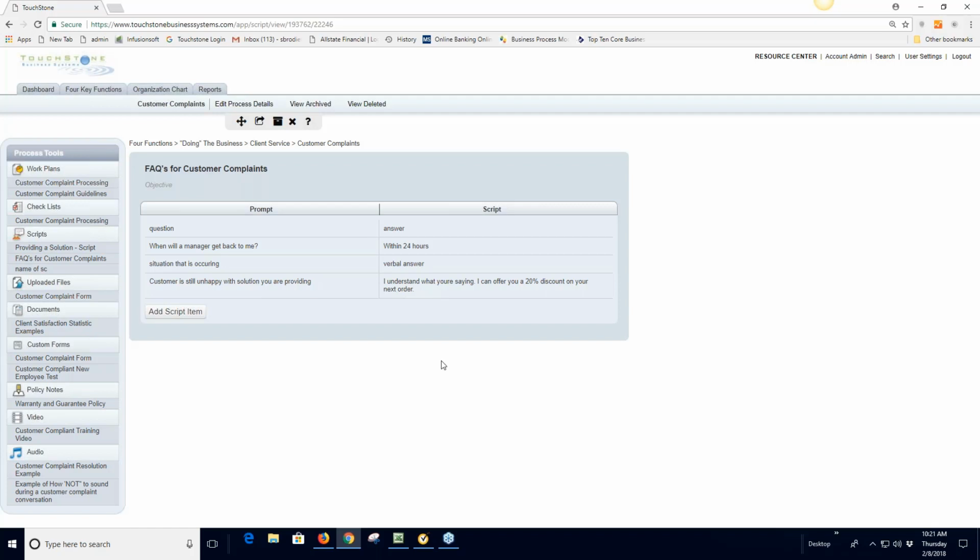So you wouldn't need to put something like this into the workflow script, because if they're not saying that, then you don't want to respond to it. You don't want to bring it up. Another common frequently asked question, like in sales processes, is, this is too expensive. Well, what's the answer to that? So you want to think about these variable questions that are sometimes asked, and then put them into a frequently asked questions script.